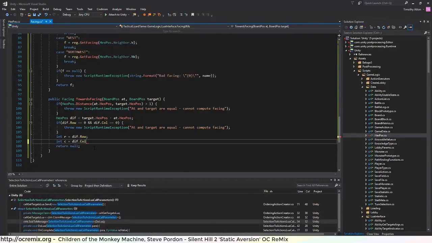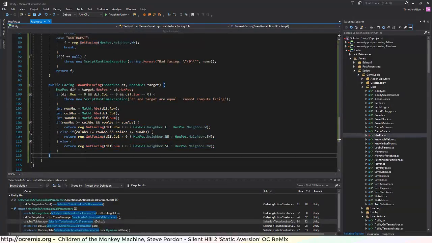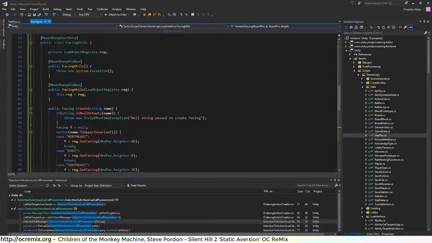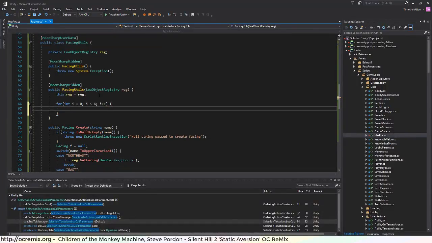Okay, so let's just undo everything and get back to where it was here. And we'll just run a little test where we'll call this towards facing on a bunch of different configurations to figure out the correct, well, let's see if the facing is what we expect. So I equals 0, I less than 6. Debug log.